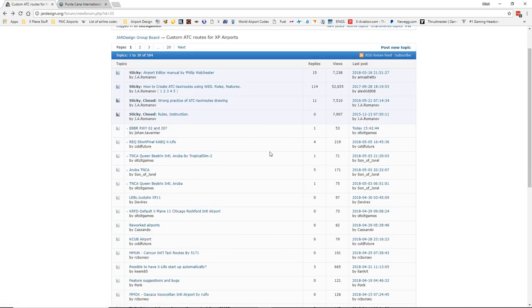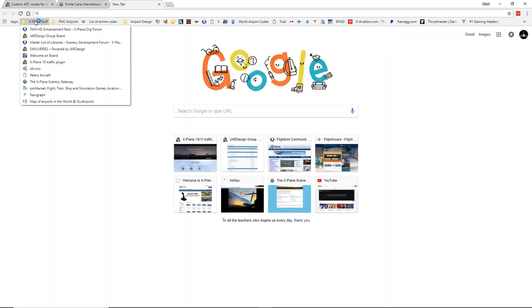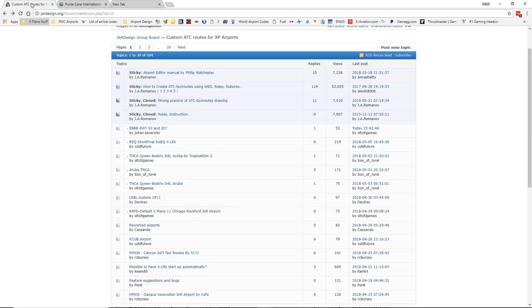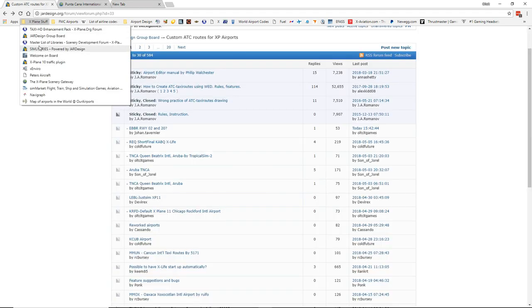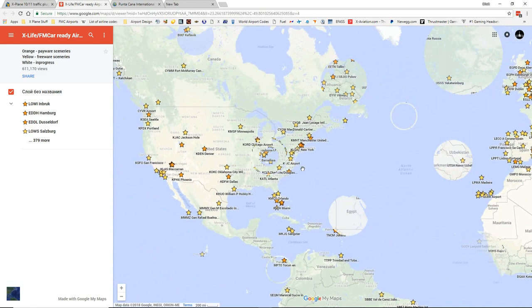I don't know how long it's gonna take, but once in a while they come here and take all this information and put it on a server, and then hopefully your airport will be shown over here on the map.